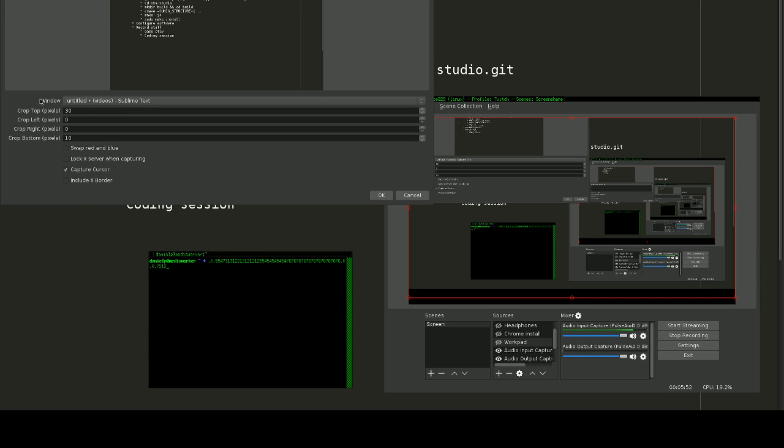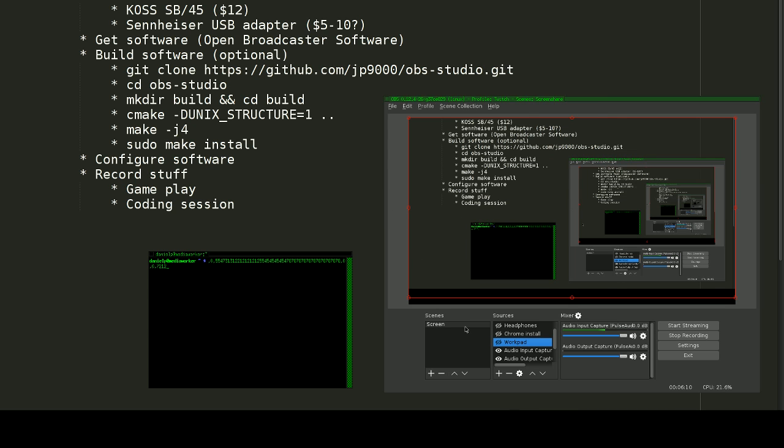These are window captures. Then you choose what window to view, and you can also crop the window to hide some parts of the window that you don't want to show. So these settings could be quite useful in the future.